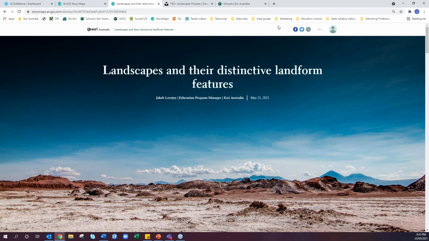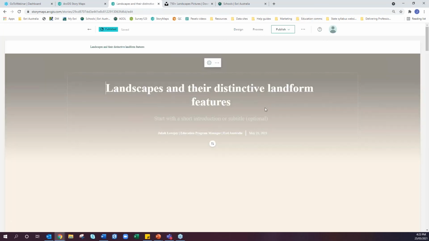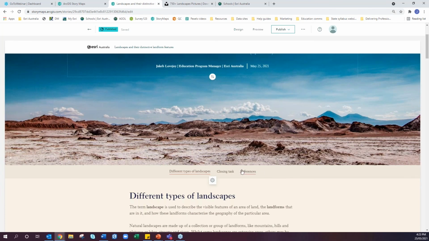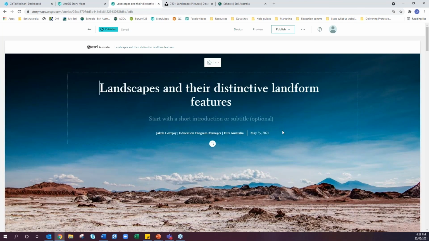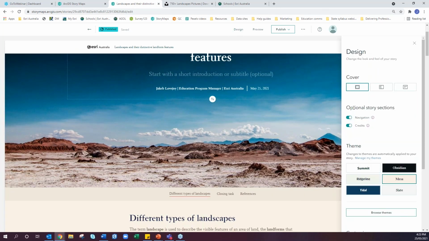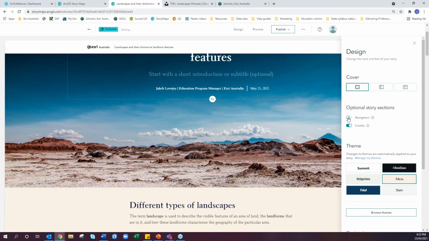How do I add navigation? So to repeat that step really quickly, to add that navigation bar across the top of my story maps, it'll appear after my main cover image. But that navigation toolbar, I'm just hitting design, and I am enabling the navigation button there.